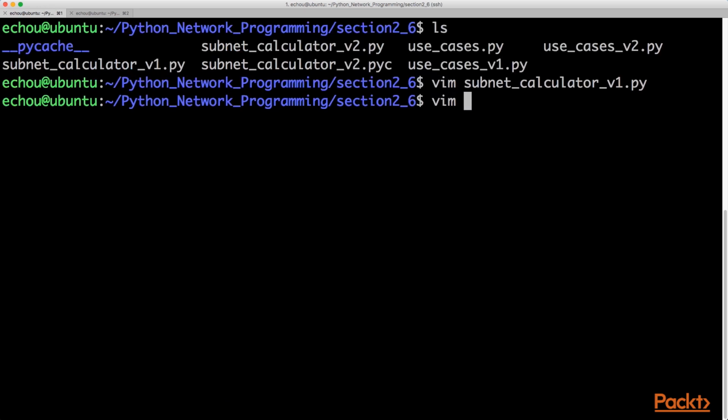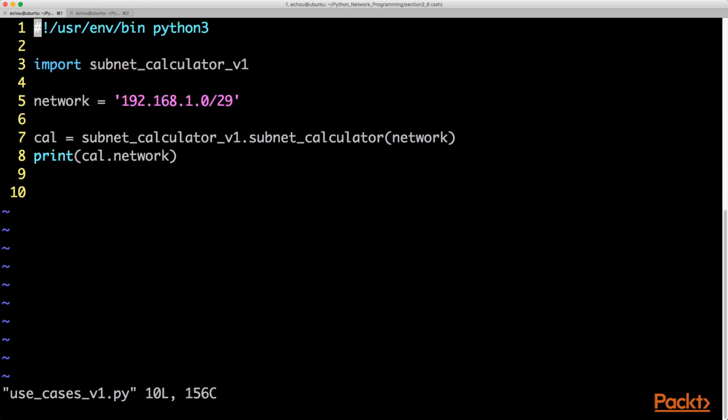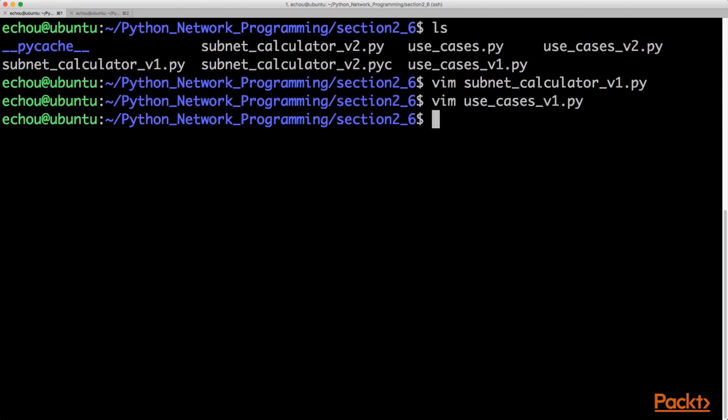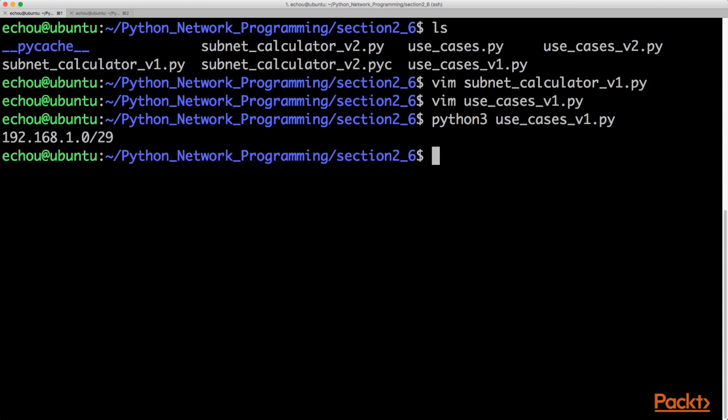And then I would look at the use case version 1 just to make sure that I could import that module, and then I have this network variable, and then I would initialize the subnet and then make sure that I could print out that network attribute. So let's take a look. Python 3 use case v1, and sure enough, I could do that.